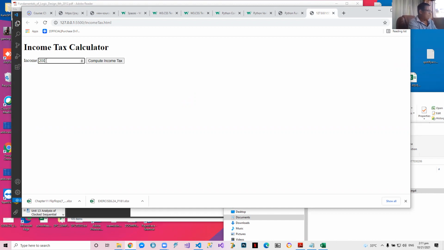So I'll say 200, and then we will compute the income tax. Now, 200,000, you're still exempted, because the value is 250. So at 250, it's still zero, but if it's say 255, you will have 20%. And then 300, so you'll have a corresponding tax.